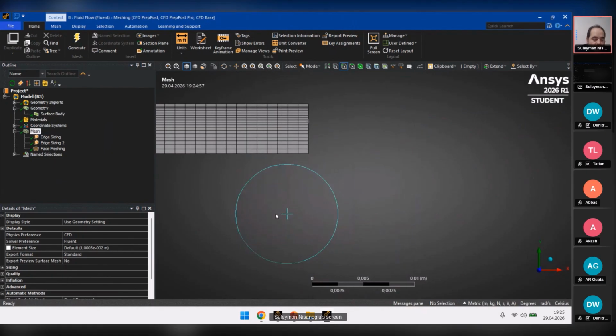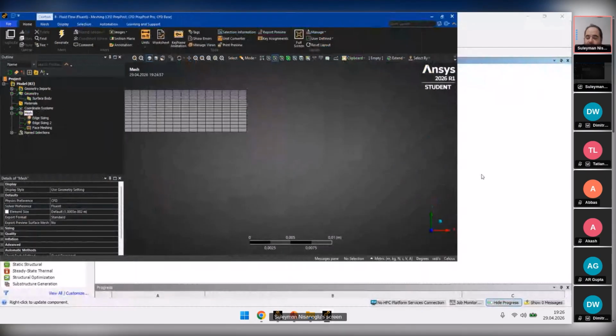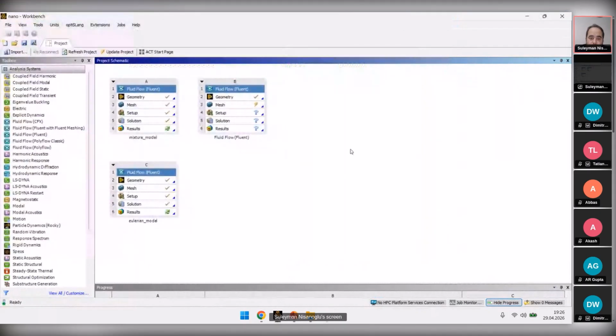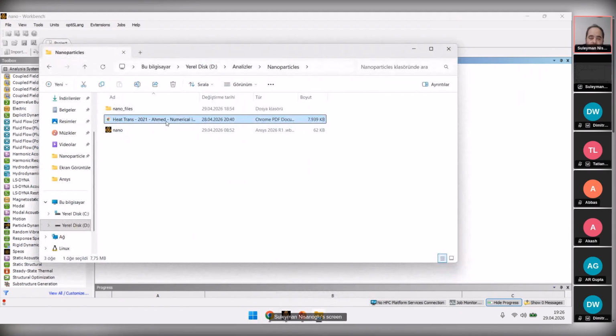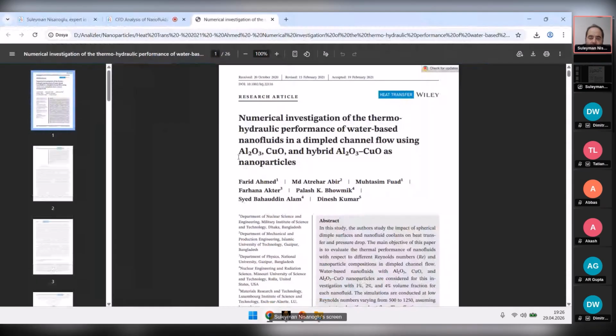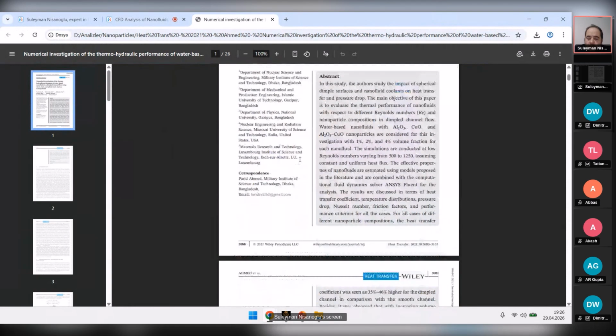Yes. Now we can launch Fluent. Close this. Of course, we must right click to update. First of all, we must update. First of all, I want to make the analysis with the single phase model. Here, this article is a Q2 journal article from 2021. And we can investigate this.